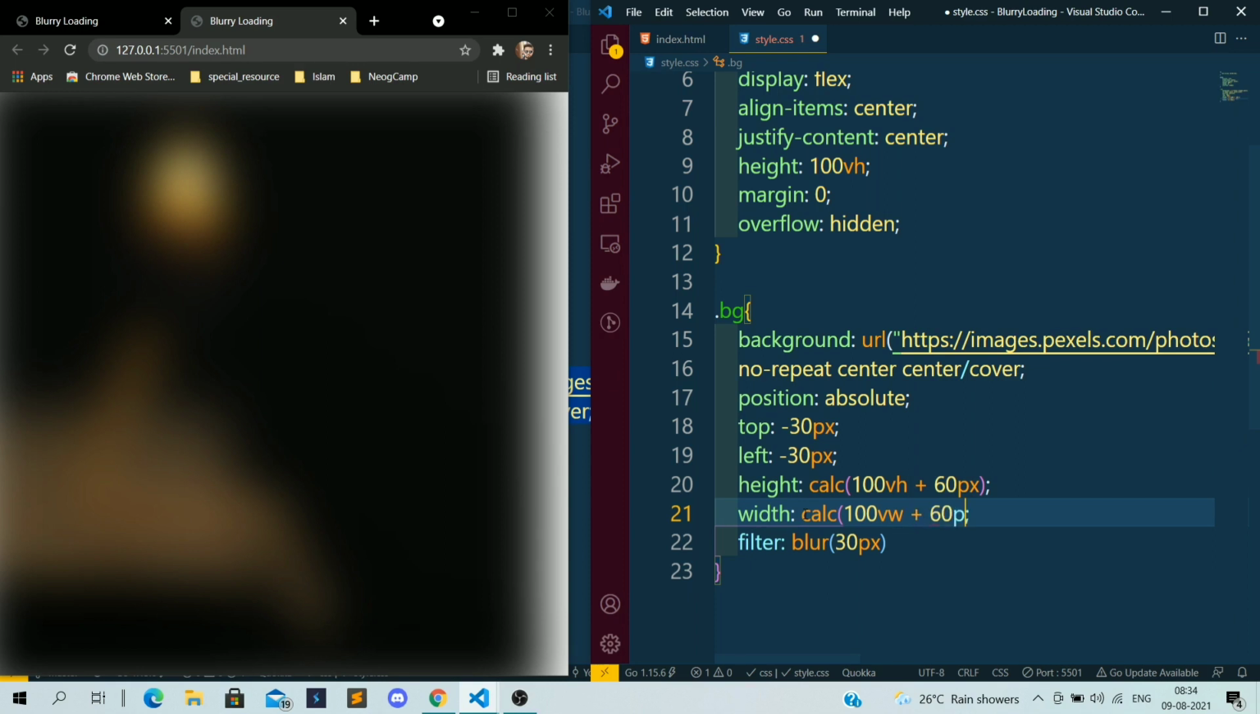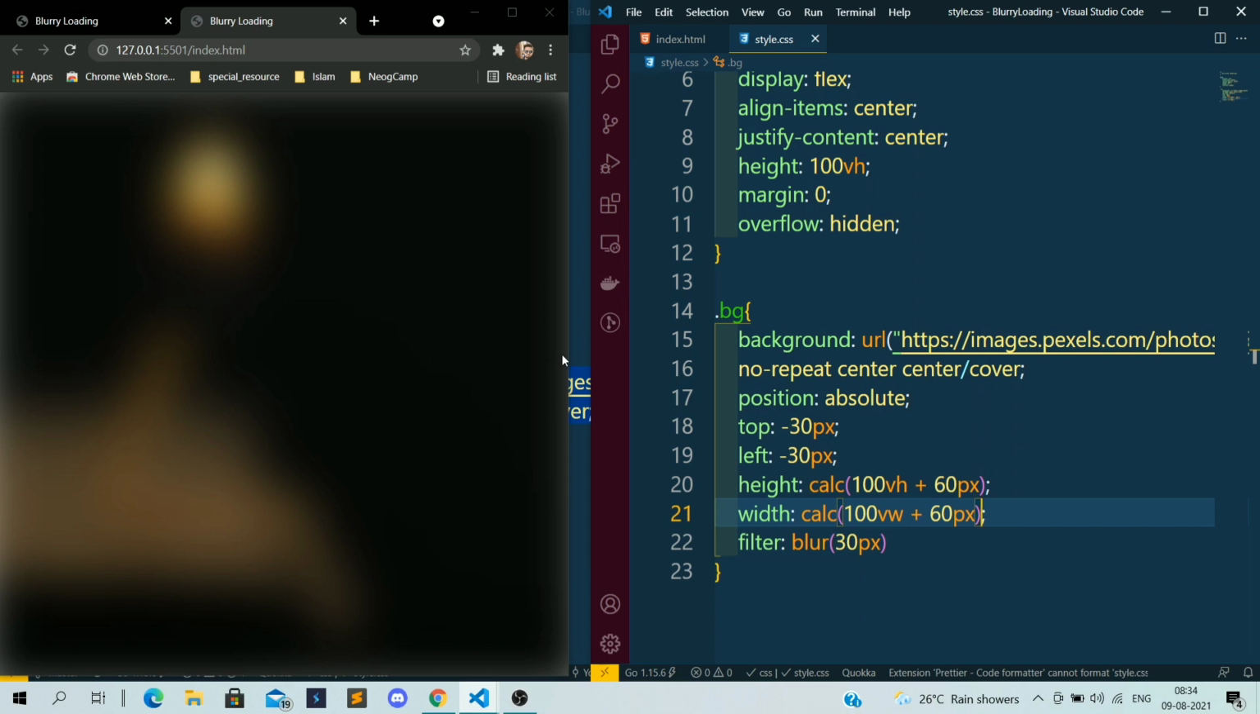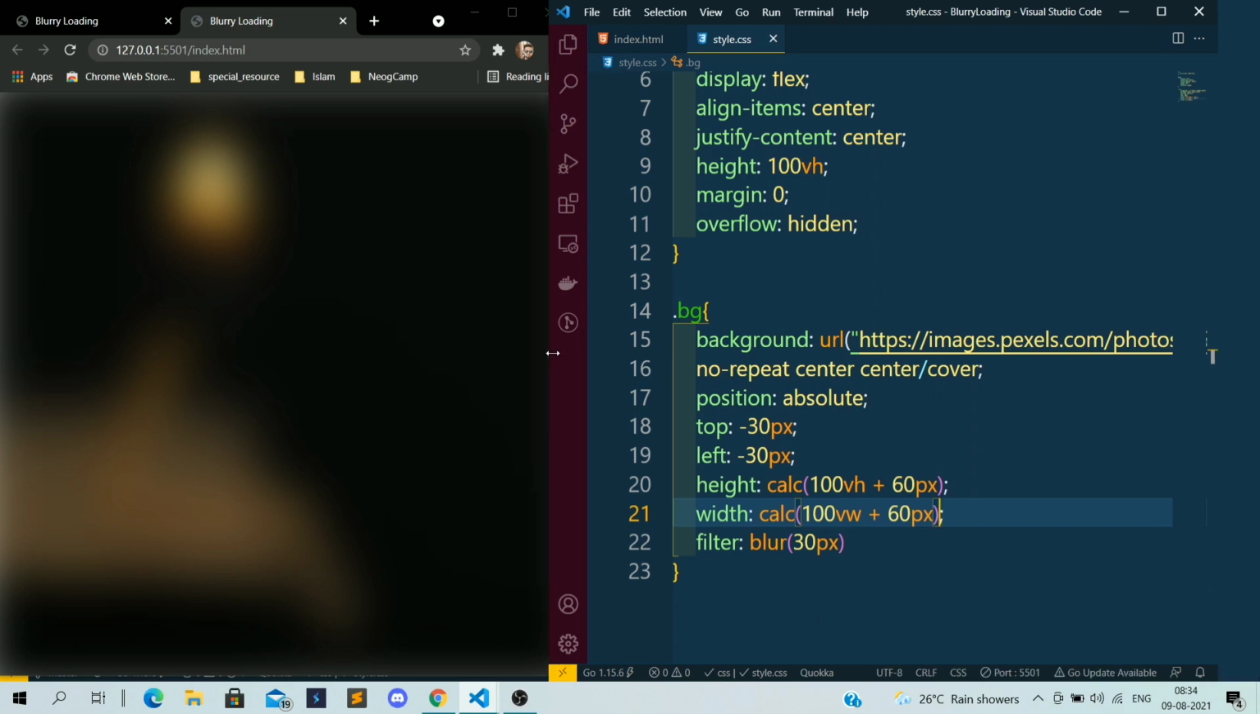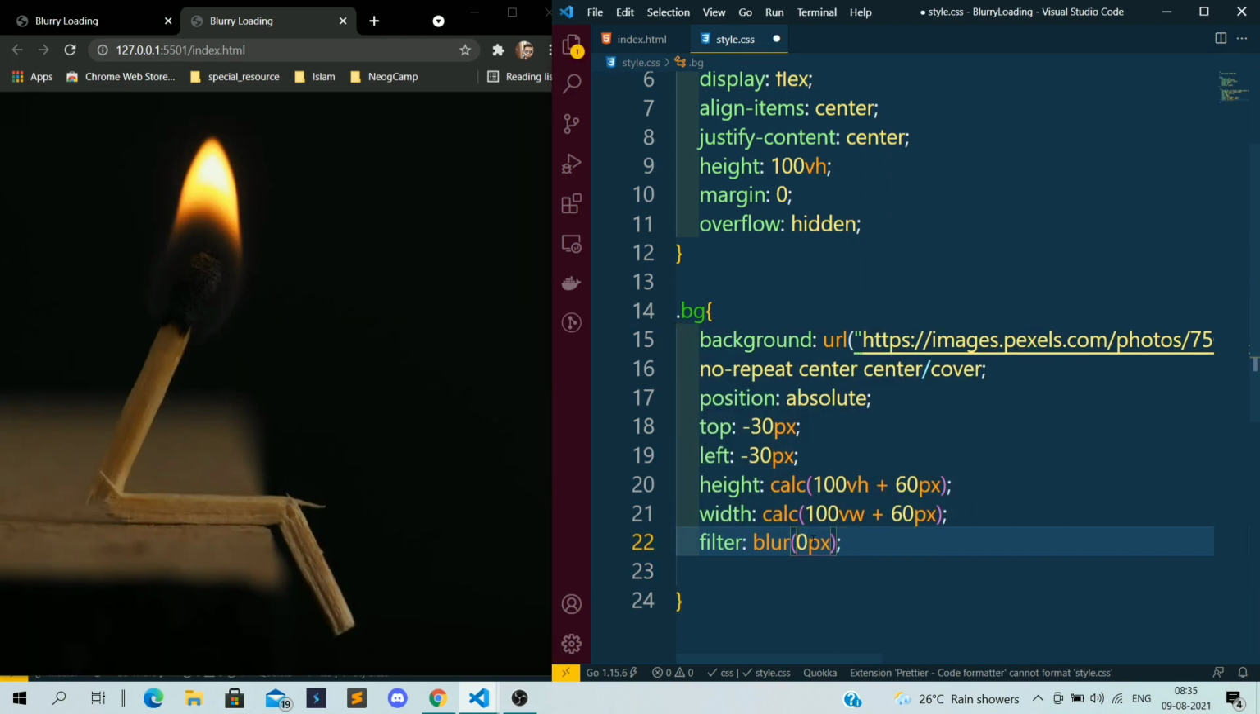Okay, 60 pixel. If I save it, this white will go away for this also. Okay, now what I want, so initially what I want, initially it should be 0.